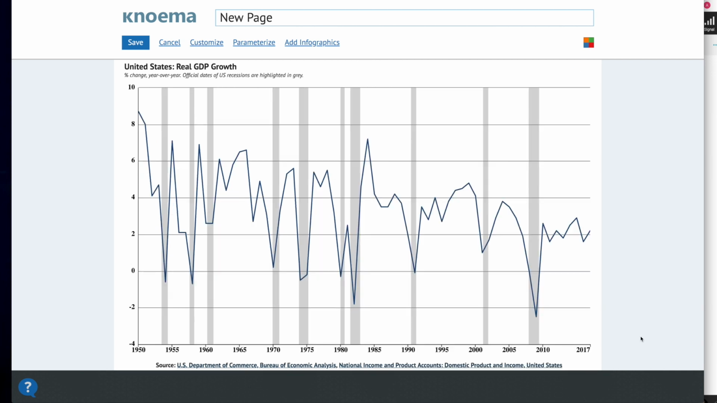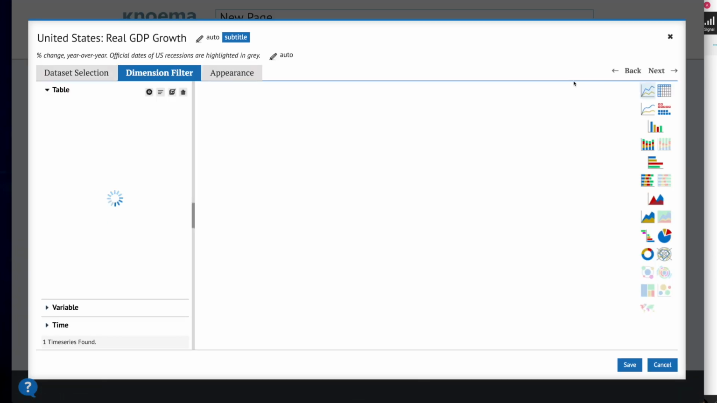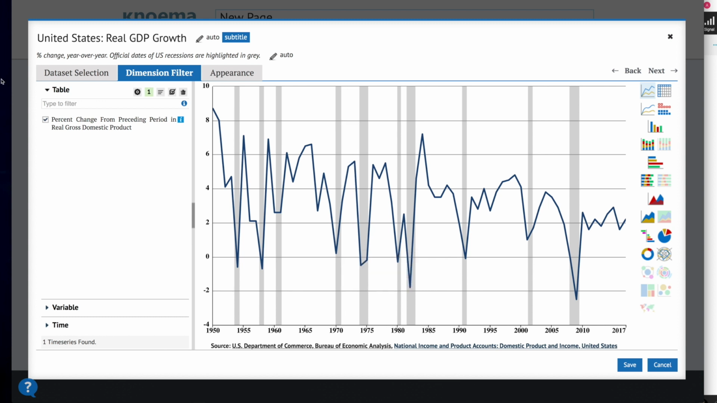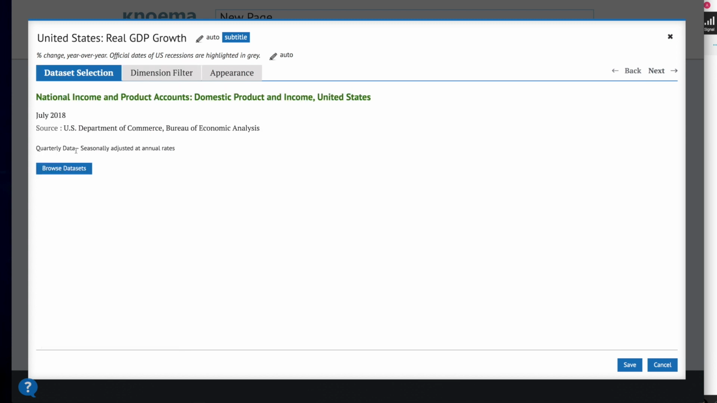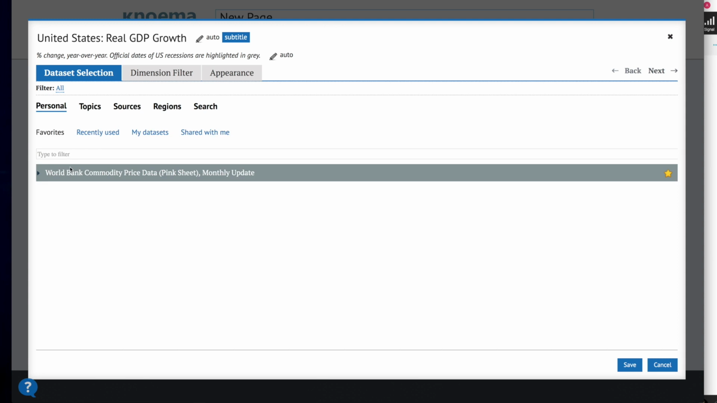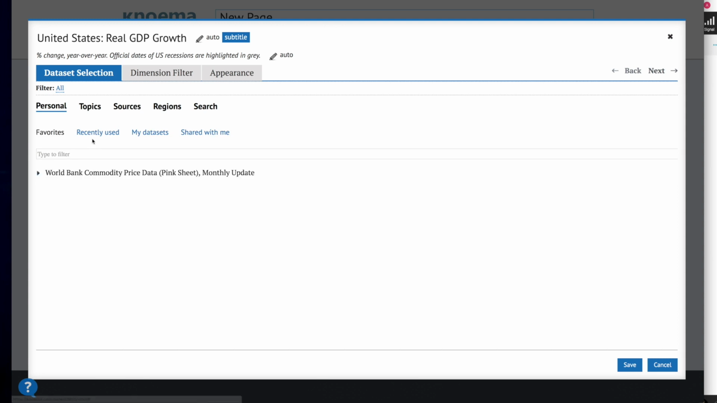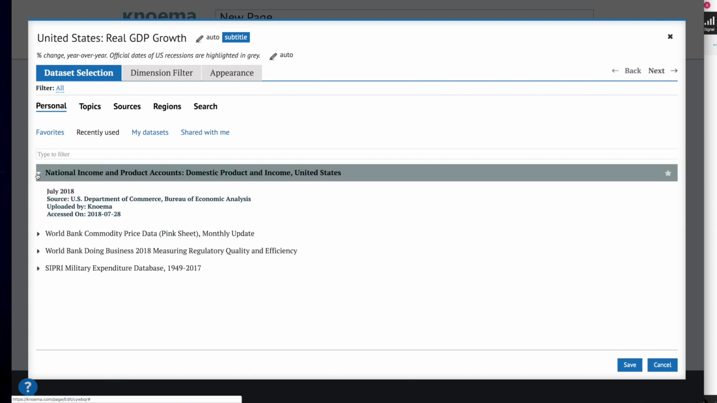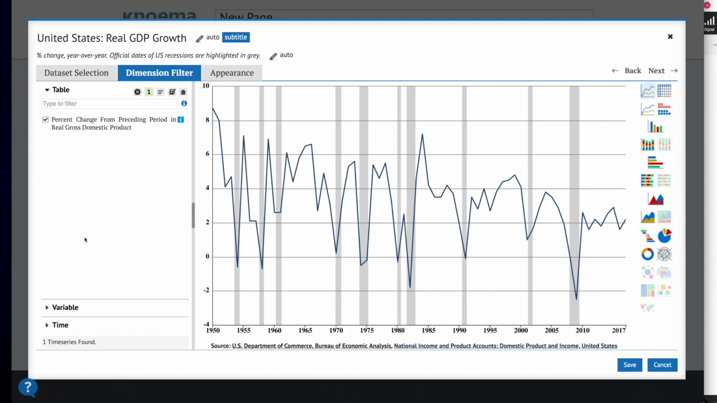So right now here I have United States real GDP growth shown on the screen. And the source is the U.S. Department of Commerce, Bureau of Economic Analysis. One option that we provide is that you can actually show data on two different axes from two different data sets. So in this case, I can go back to my data catalog selection. I can browse data sets and find a different source that I would like to use. Here I'm going to choose this one.